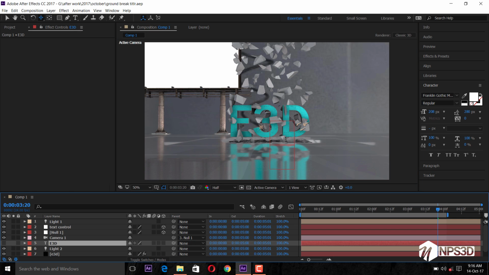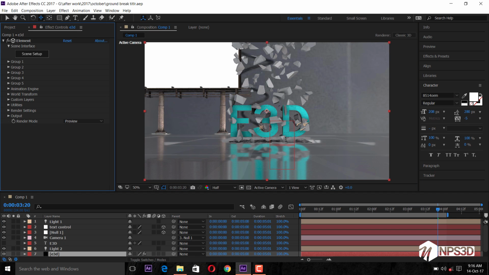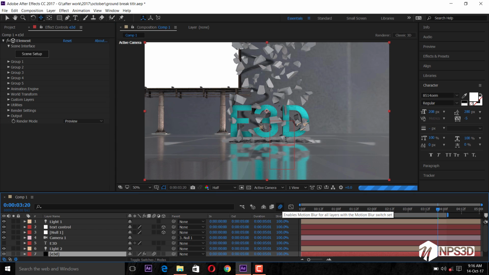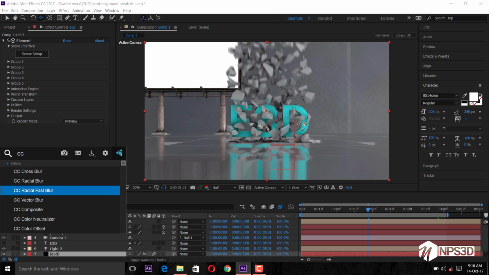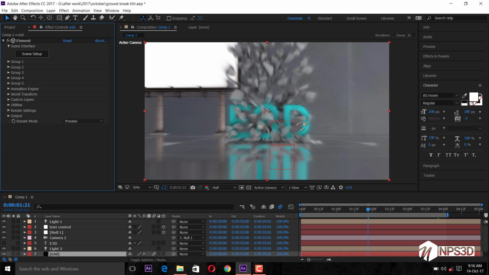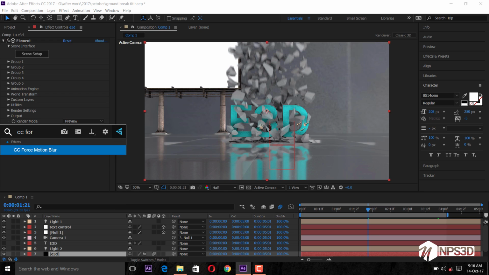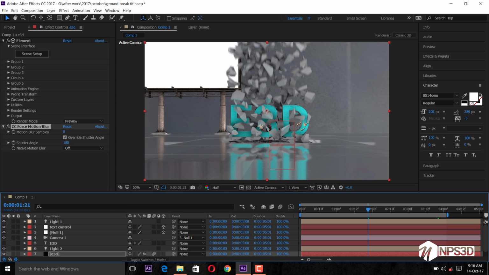When you apply a motion blur, just check this and this one, so it will put your text, object in motion. Or you can also apply a CC fast blur, CC radial fast blur, this one, not CC force motion blur, this one, and set up this. So you can also use this one, it's a little bit faster than motion blur. So this is a tip.